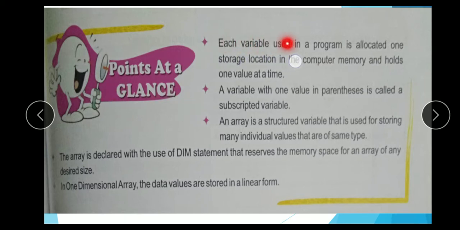Each variable used in a program is allocated one storage location in the computer memory and holds one value at a time. Second point, a variable with one value in parenthesis is called a subscripted variable. Means when you write any variable within the small bracket or parenthesis, it is called a subscripted variable.